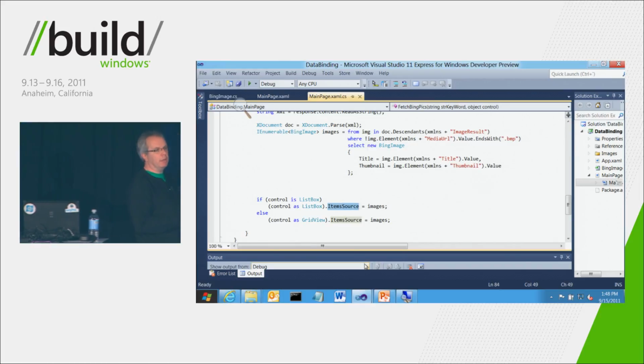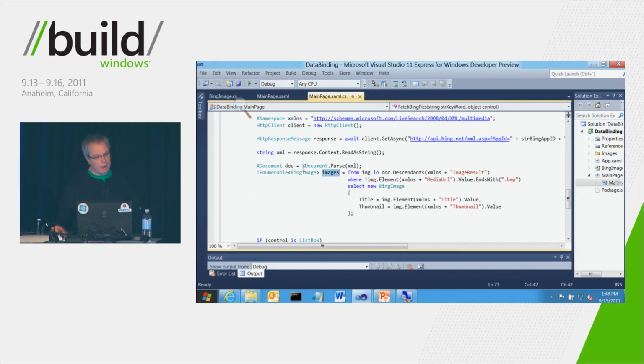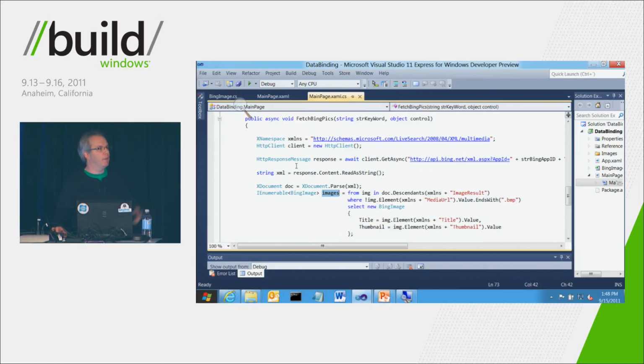You remember when we showed the XAML, we said binding thumbnail or binding text field. That's where we're telling the XAML what to bind to in the collection, but how do we tell the UI what collection to actually bind to? That's what I've done in code here. I'm just saying, for this control, set its item source to be this IEnumerable of Bing images that we've done. And that's it. So the entire app that you saw there, the related image browser, is basically driven off of this code. It's very, very simple, very straightforward.